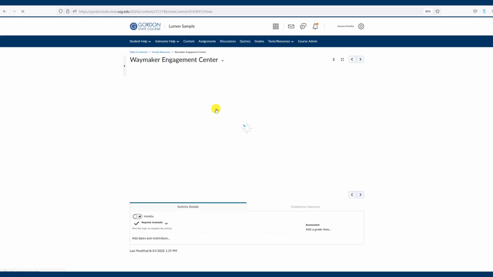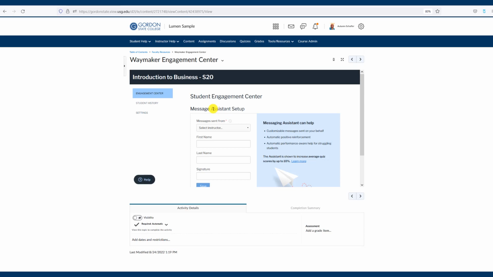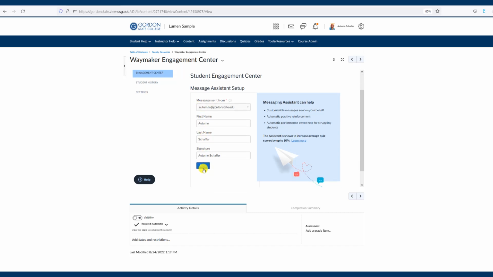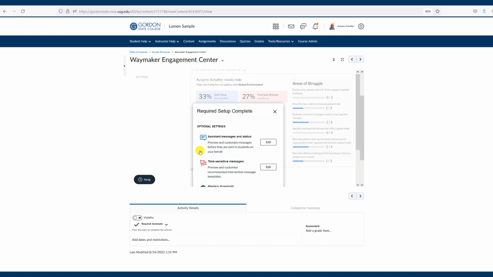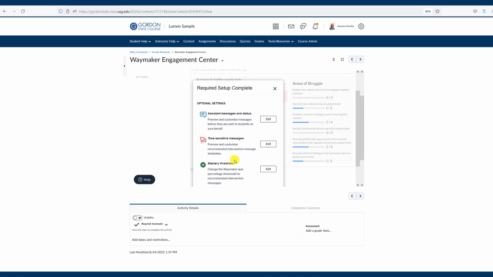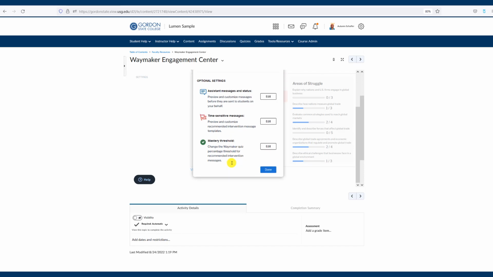Again, students don't need to see this. It would stay hidden, but this is where you're going to set up those customized emails. So now you would set this up. You would pick yourself as the instructor and fill out this information, and that's basically going to tell you what email it's going to be coming from. And then we want to go ahead and set up these messages for us.